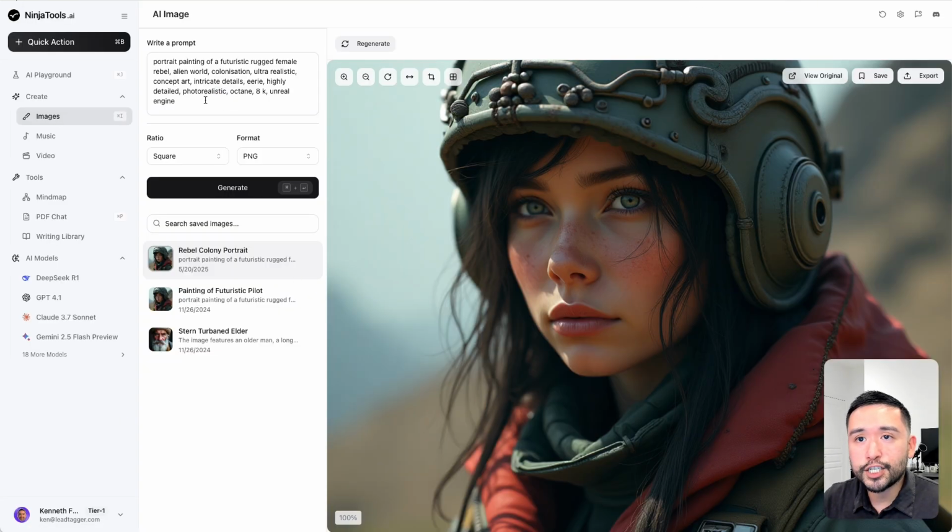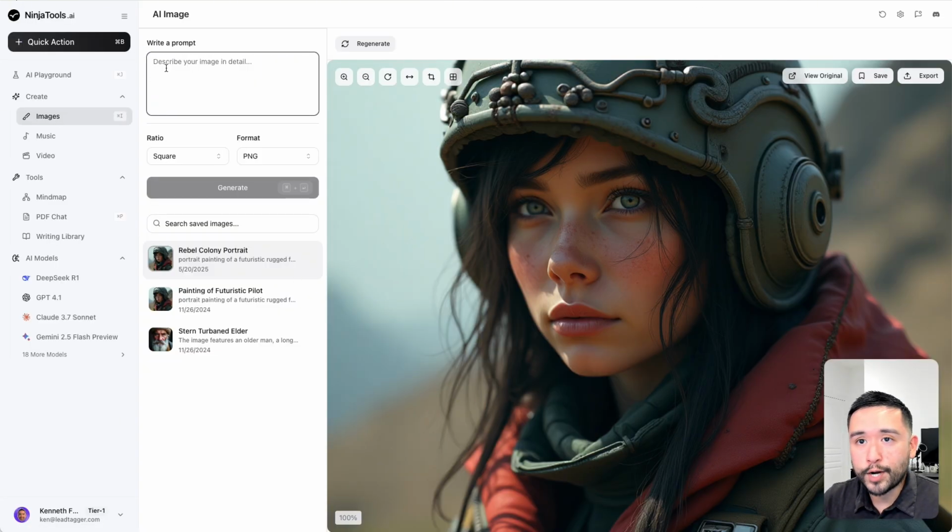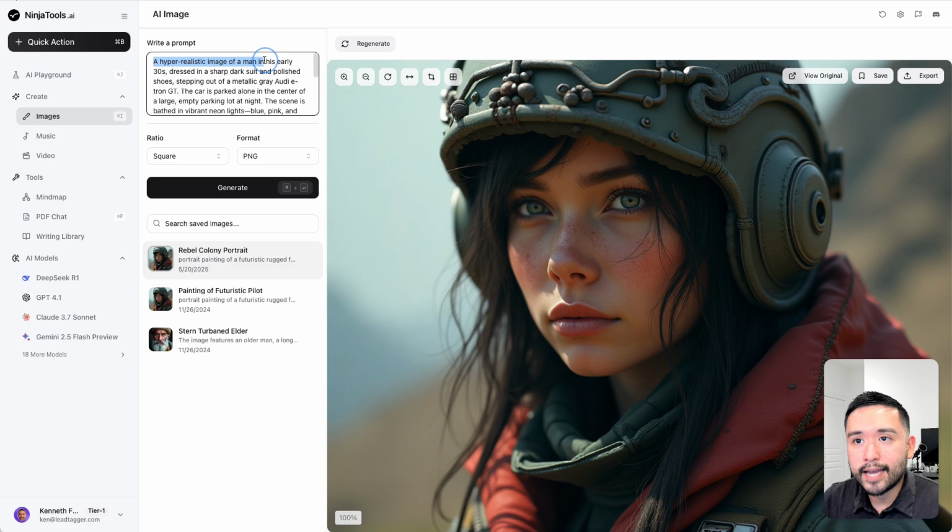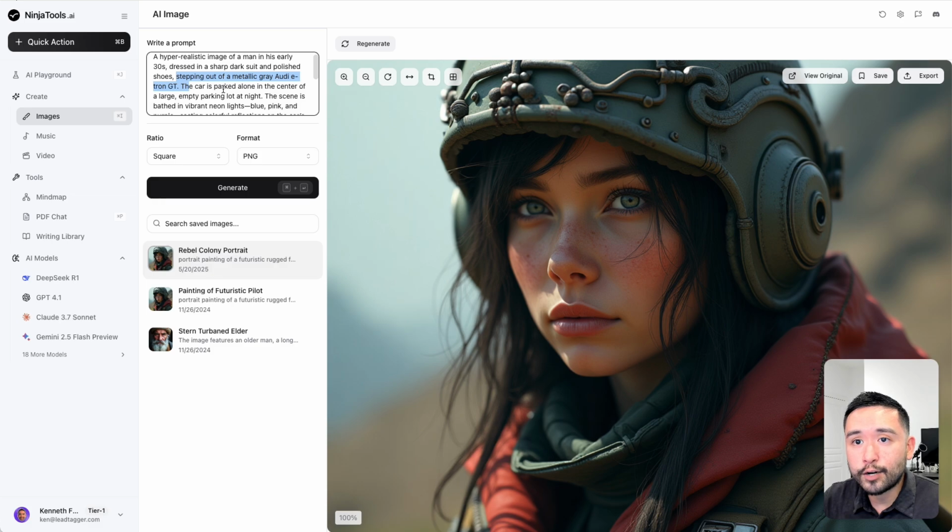To create an image, you need to write your prompt right over here. So I'm going to paste this prompt. I basically said a hyper-realistic image of a man in his early 30s, dressed in a sharp, dark suit and polished shoes, stepping out of a metallic gray Audi e-tron GT. The car is parked alone in the center of a large, empty parking lot at night. The scene is bathed in vibrant neon lights, blue, pink, and purple, casting colorful reflections, and so on and so forth. Okay, so this is my very detailed prompt.